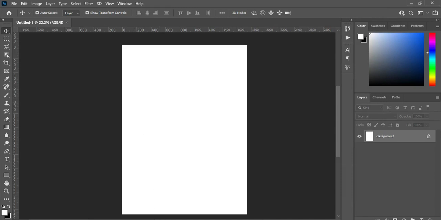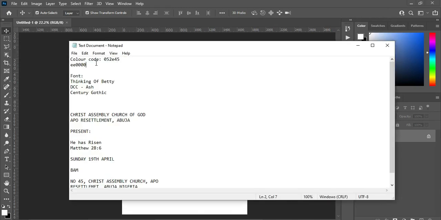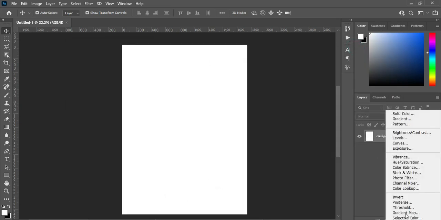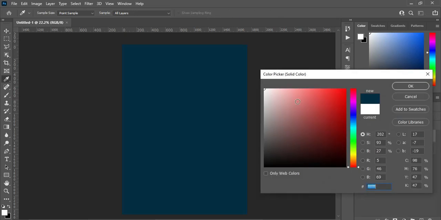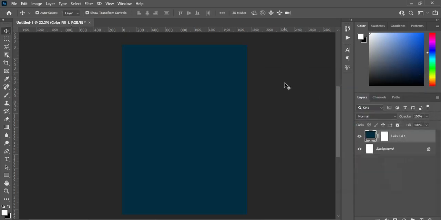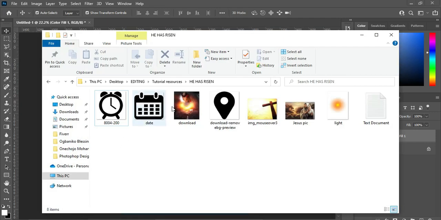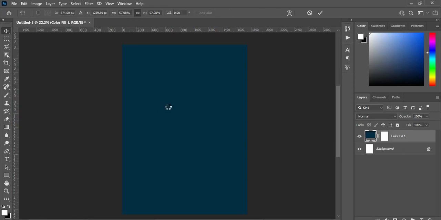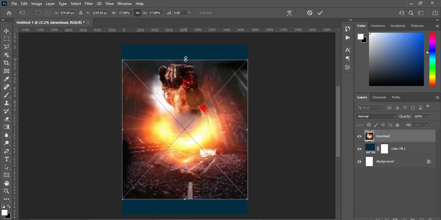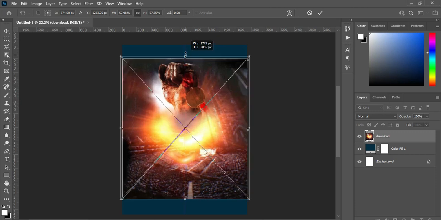Now the first thing I'm going to do is copy the color code, which is 052E45. Ctrl plus C to copy. Then go to your solid color, Ctrl plus V to paste. So here we are. After this, I'm going to import my background, then scale it out a little.